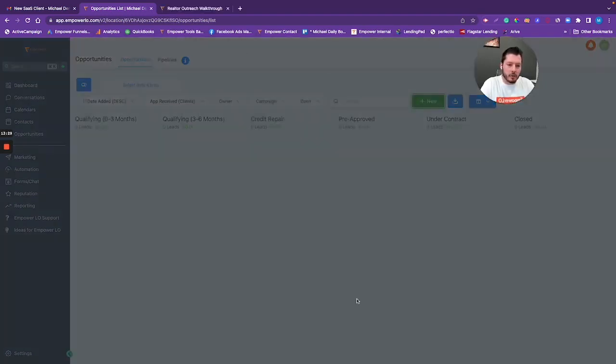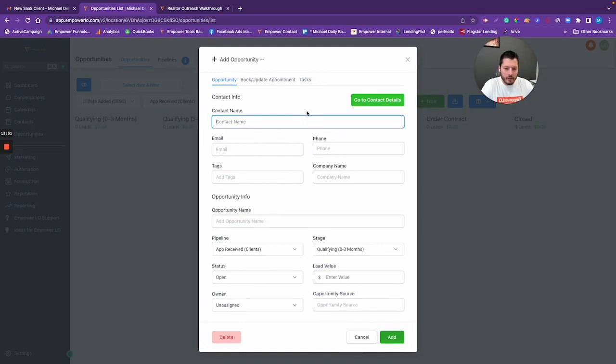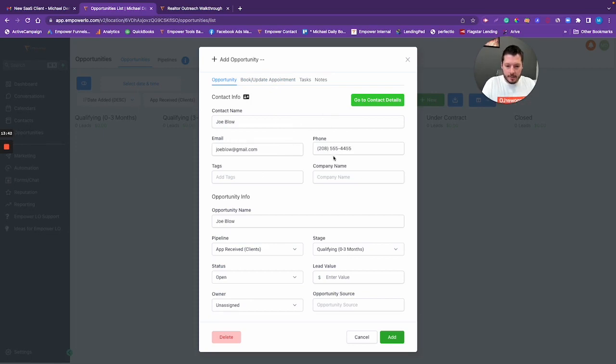So what does this look like? Well, if we create an opportunity, we can find our contact right here. So if I type in Joe, it's going to pull up Joe Blow, okay? So I can associate every opportunity to a contact, okay? But that doesn't necessarily mean that a contact is an opportunity. There's plenty of instances where you would have a contact that is not actually an opportunity for you.